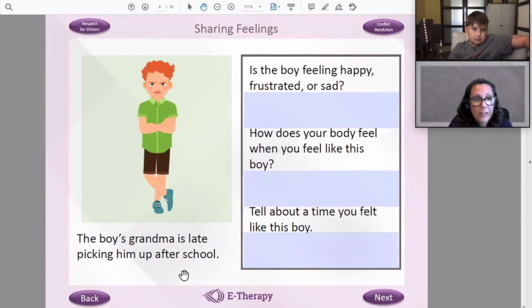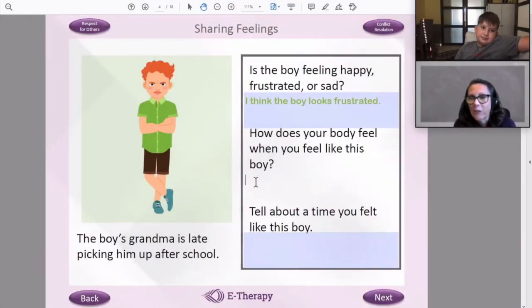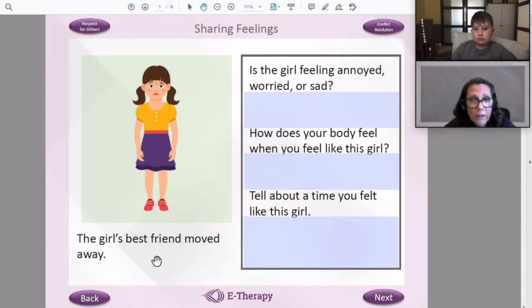So I love this kid's face. I mean, here's the scenario with this kid. The boy's grandma is late picking him up from school. So how does your body feel when you're frustrated? If you're not sure, take a look at this kid and let's infer or guess how his body feels if he's frustrated. His hands are folded. How do you think he might feel? His body feels. Do you think you can read that?